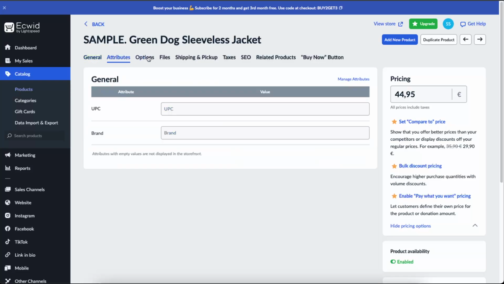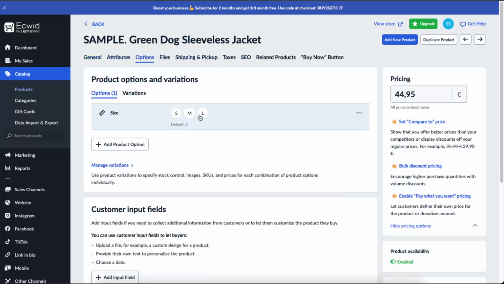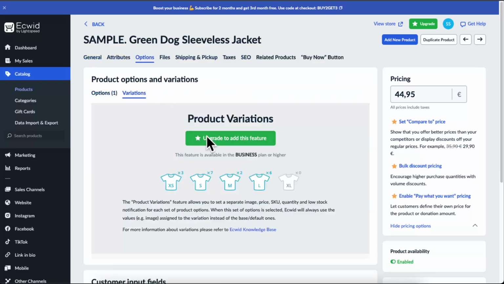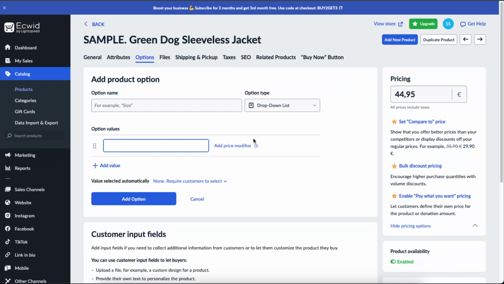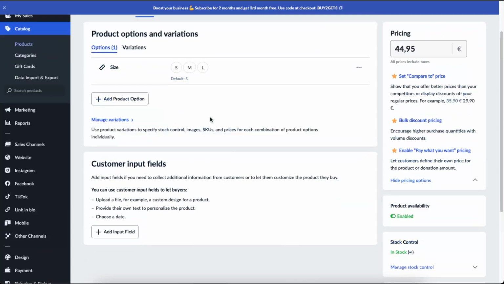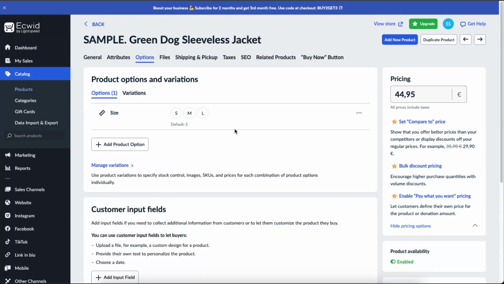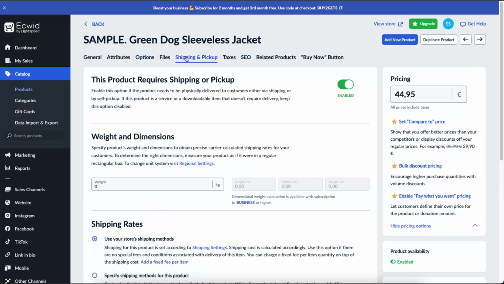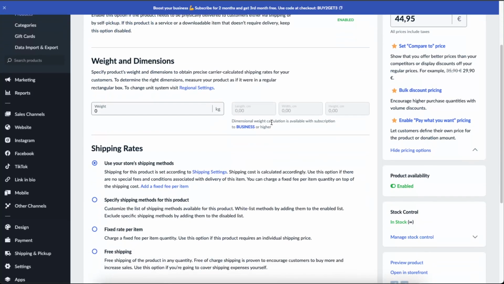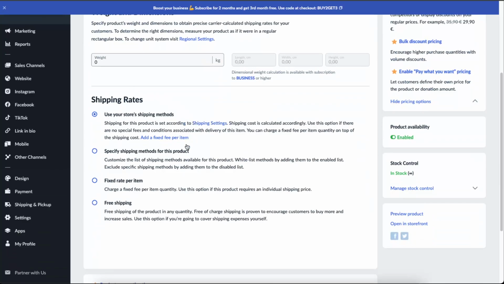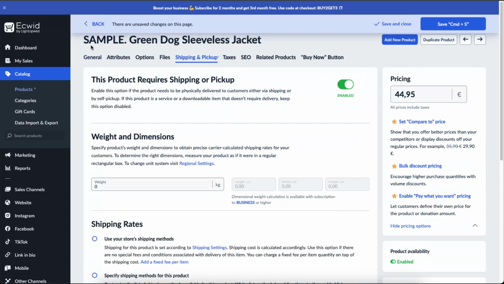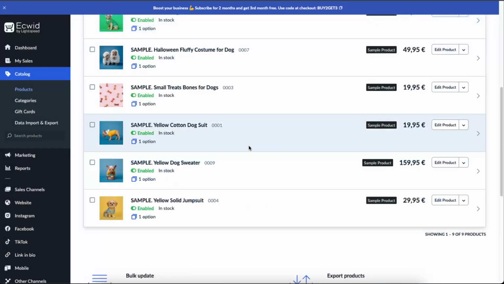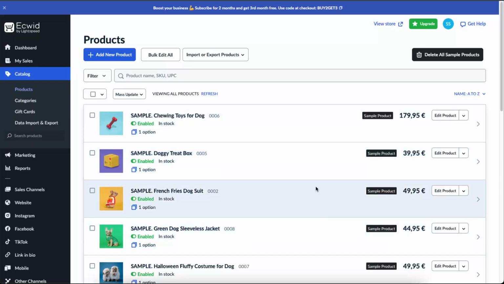Now there's also some attributes and options. So for example, options would be size. For variations, you need to upgrade again, but for the size one, you basically can add them here. Now, once we're done with that, what we can also do is go to the shipping option and set up shipping rates. And specify basically if you have a free shipping, just you do this, and that's that. And let's go back. So now we have all of these products.